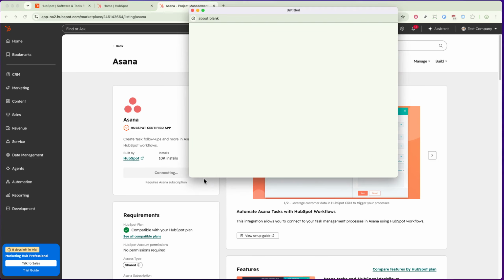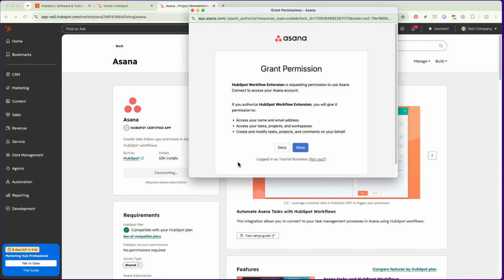This step is crucial because installing the app creates the connection between HubSpot and Asana. This connection allows the two platforms to communicate, enabling you to synchronize tasks and streamline your workflow between the two systems. And that's it. You've now successfully connected HubSpot to Asana.